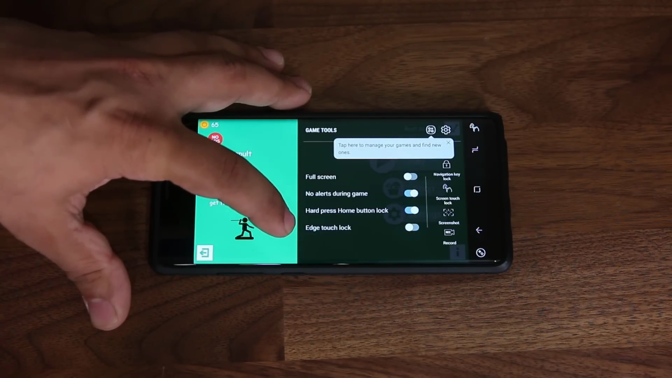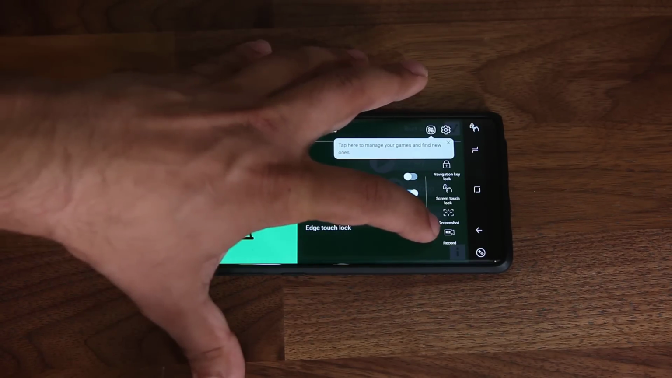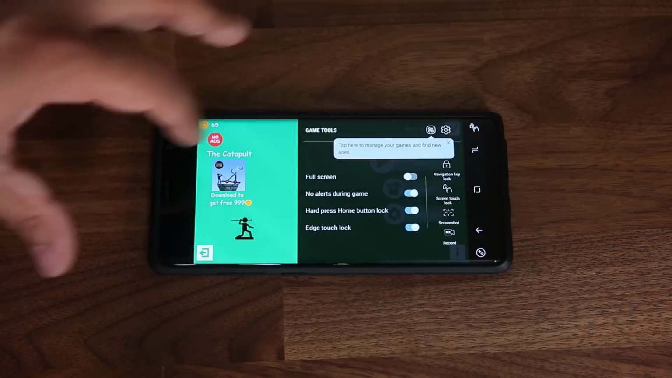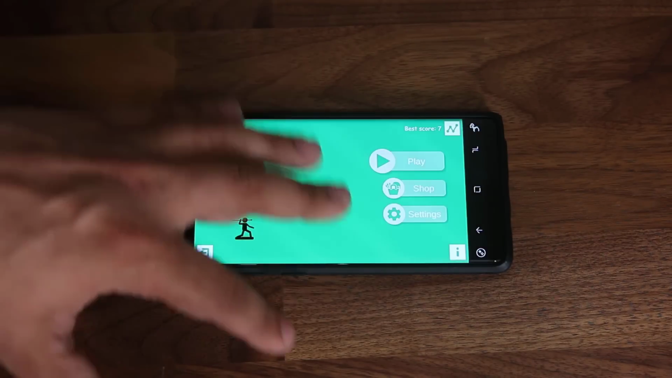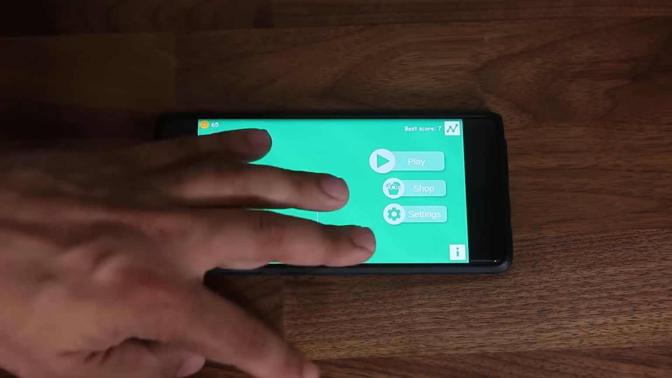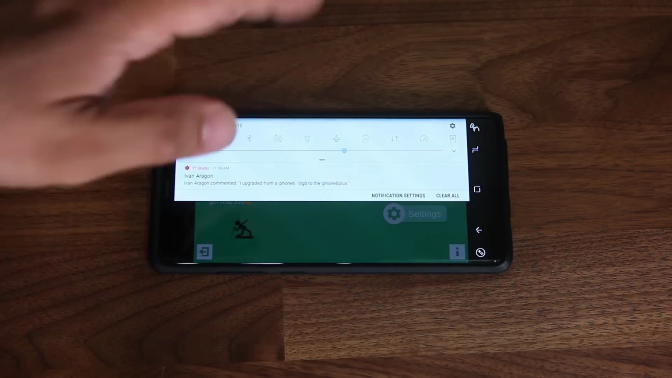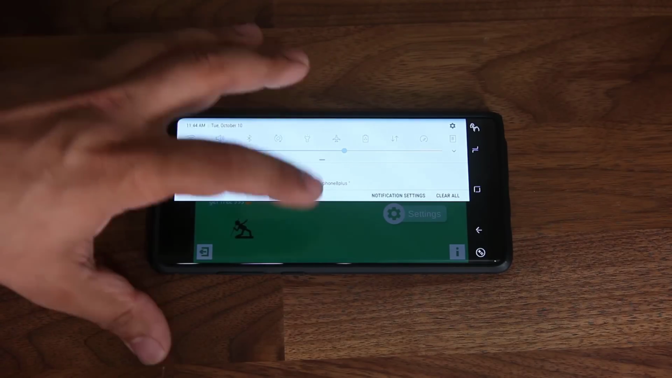And then you can also lock the edge touch. If you do this right now, you can't do anything by mistake. I'm swiping up and down and nothing is happening. The notifications will still come up, but that's the only thing that's going to stay there.